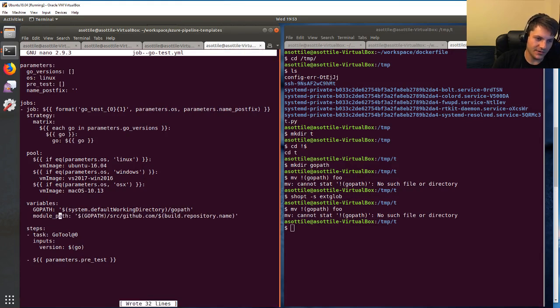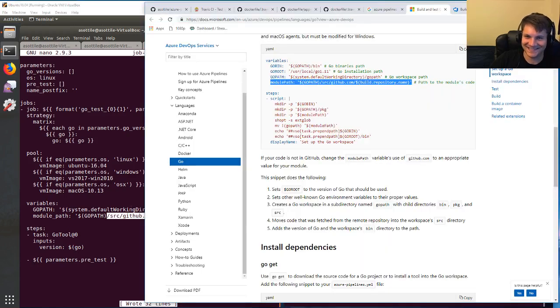I'm not going to use their naming though. Go path / source github.com / build repository name. It's assuming GitHub, which is silly, because I like how their docs, like they're not even selling their own platform. They're just like, oh yeah, you're definitely using GitHub. So at least they know what's up. Go bin. I think we need to care about that. So we really just need this, I think.